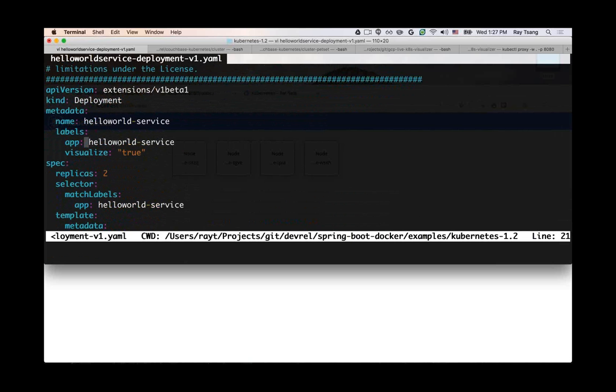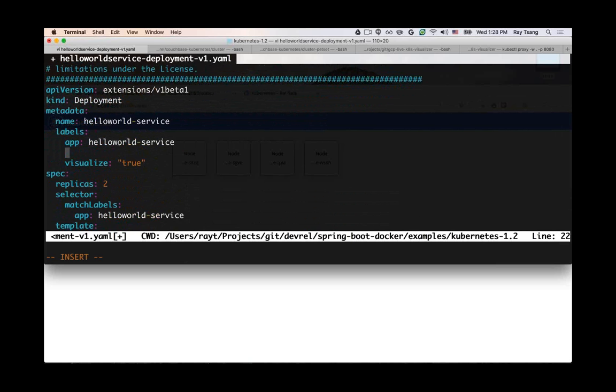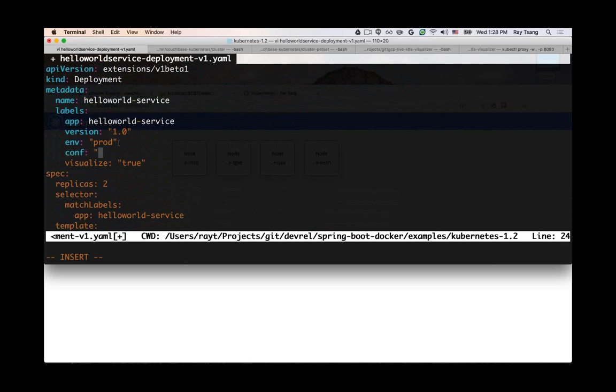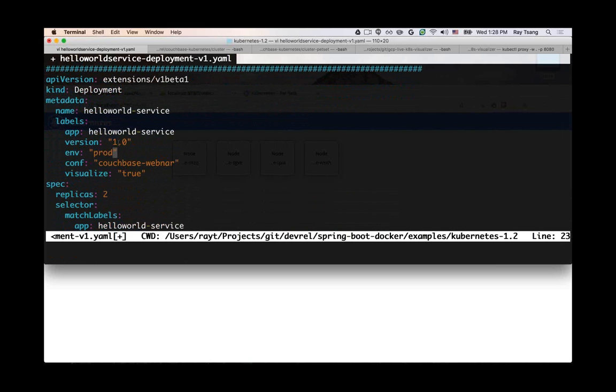Visualize is true, just so I can say that I want this to show up in my visualization tool. That's open source on GitHub as well. But you can add any label you want. For example, you can say version is equal to 1.0, or you can say environment is equal to prod, or you can say conference is Couchbase webinar. So you can label these things however you want.